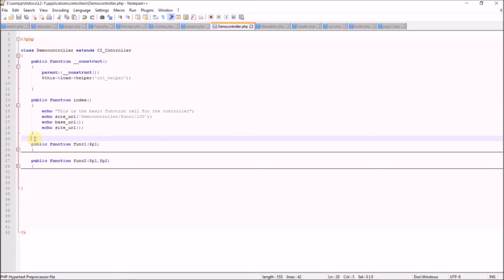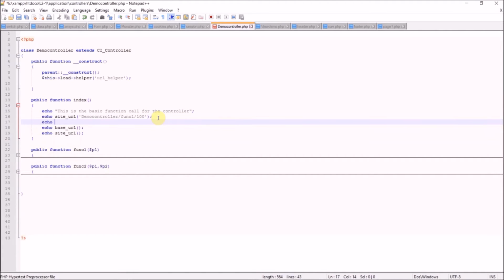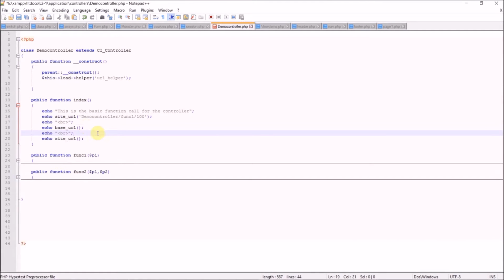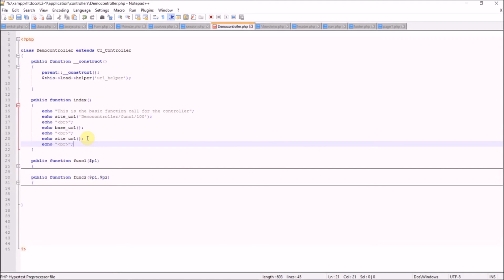Now, index is going to be the default function that gets called if you do not specify a function. So this is the basic function call for the controller. And then what I did here was I want to demo the difference between, in fact, let me add this right now. I need to add some breakpoints. No, there's an easier way of doing this. Last time I taught this class, I mentioned this as a side comment and no one picked it up, so I'm going to blatantly mention it now.